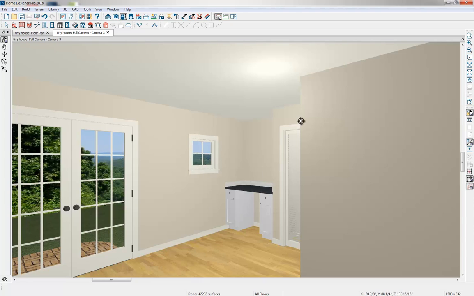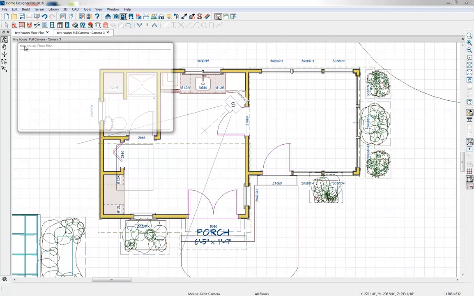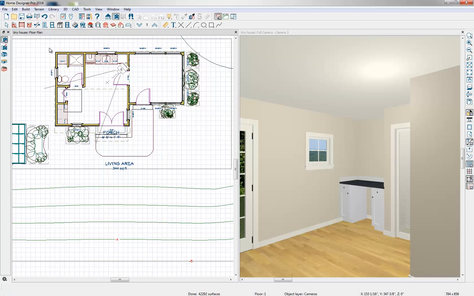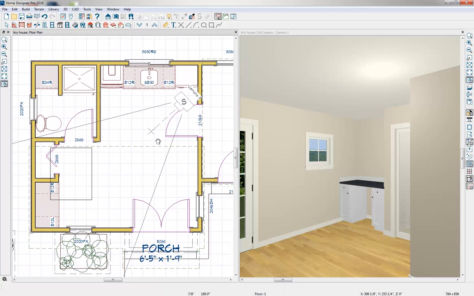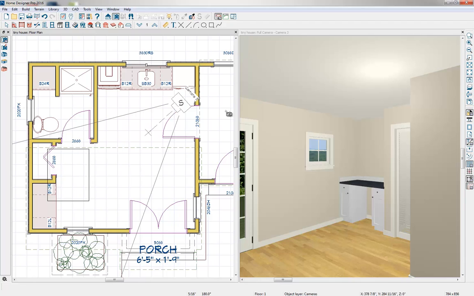So right now we have a full ceiling over our first floor here, and this is a bit tight here. So I do have a little trick that I like to use, and I'm going to tile my views vertically so we can see both the floor plan and the 3D view. Just click and drag that tab. So I need to move my camera back a bit.